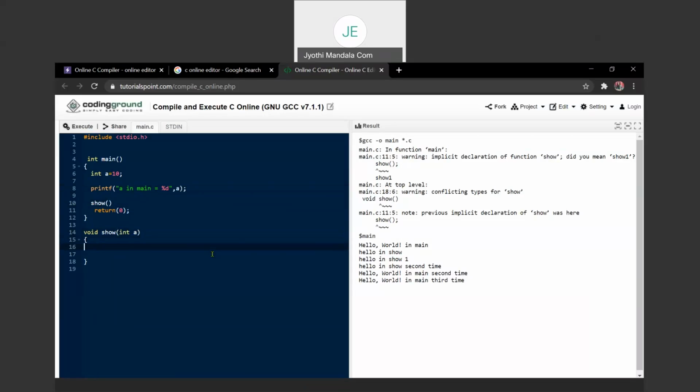Now I have written a printf statement: printf a in show equal to %d slash n. Here also let me put slash n. Okay, comma a. Now, as we are requesting one parameter, whenever you are calling this show function, you need to pass one parameter. That parameter can be any variable in your main function. In our main, we want to pass this a, so simply write a.